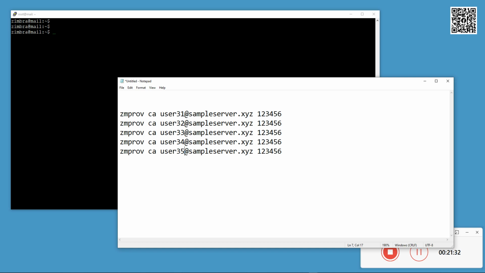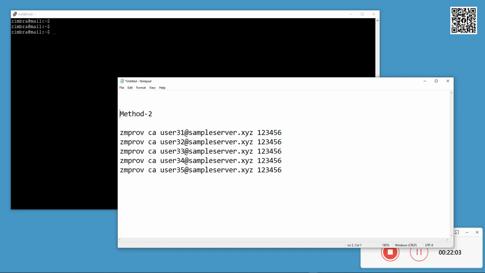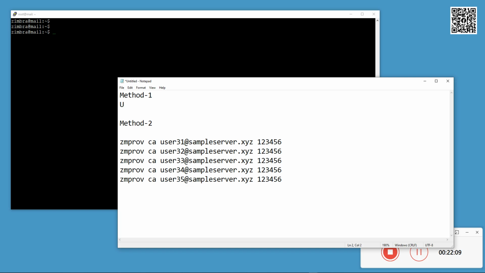So once you create this, let me write here method 2, because method 1 was using a single command, using a single command: zmprov ca user2 at sample server dot xyz 123456.